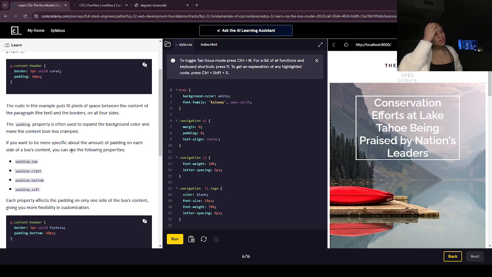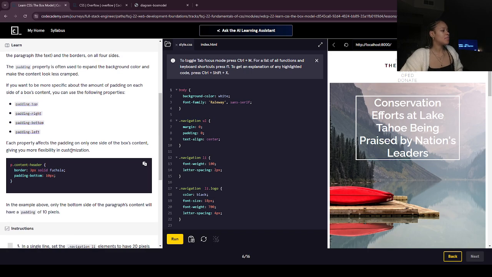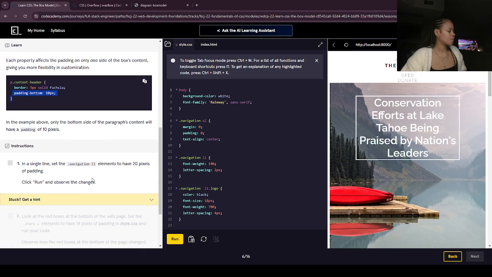If you want to be more specific about the amount of padding on each side of a box content, you can use the following properties: padding top, padding right, padding bottom, and padding left. Each property affects the padding on only one side of the box's content, giving you more flexibility and customization. In the example above, only the bottom side of the paragraph's content will have a padding of 10 pixels because we specifically use padding bottom here in the example.